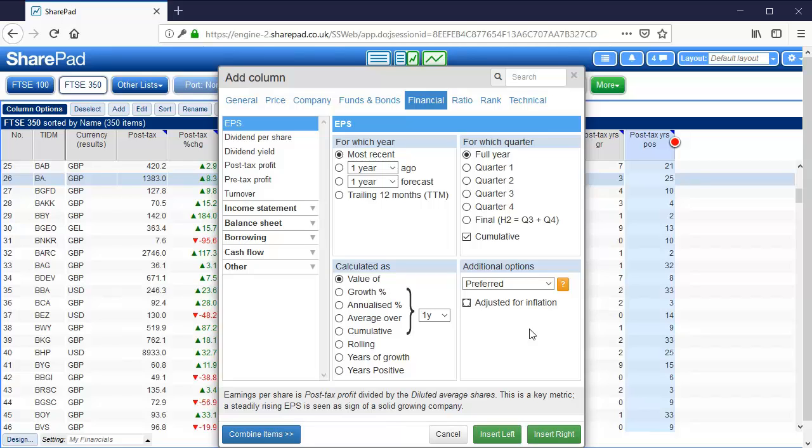And if you're only analyzing the last 2 or 3 years, it might not make a huge amount of difference. But if you are analyzing these figures in the very long term, over a decade or 2 decades, then you might want to consider using the adjusted for inflation, because it will alter the figures fairly significantly in some cases.